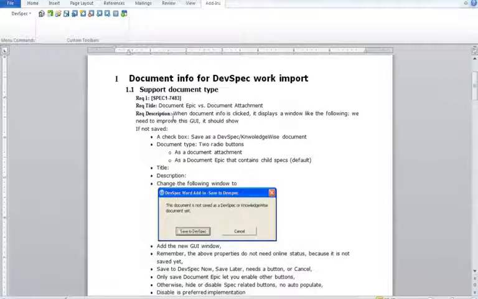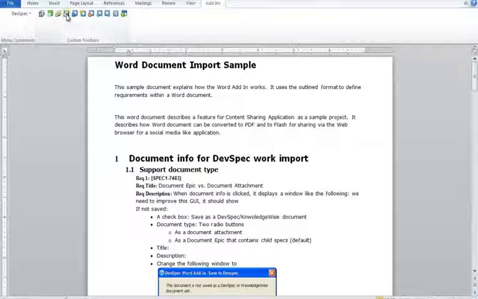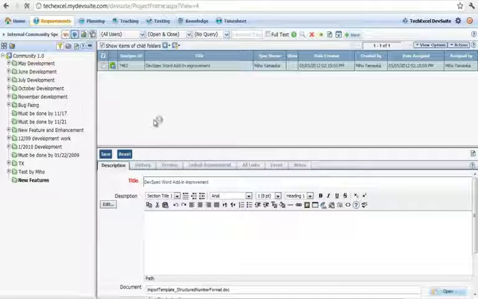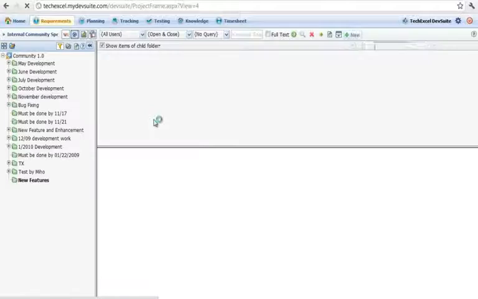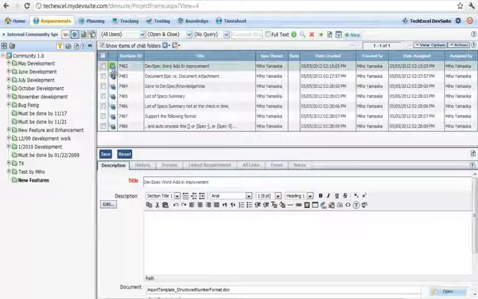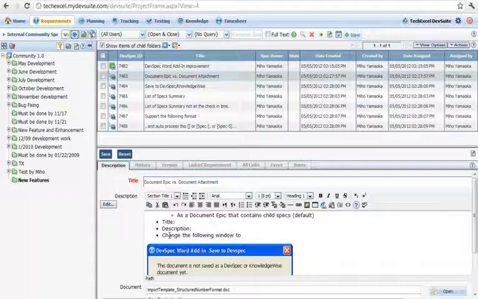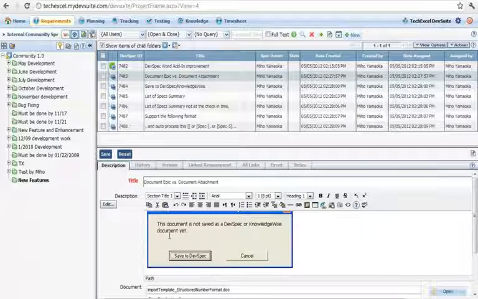When everything is ready, go ahead and click on Save to DevSpec. And once it's saved to DevSpec, we can go right into DevSpec, refresh our contents, and see that child specifications have been generated from this parent document. Again, notice that the description contains all of the formatting just as we saw inside the Word document.